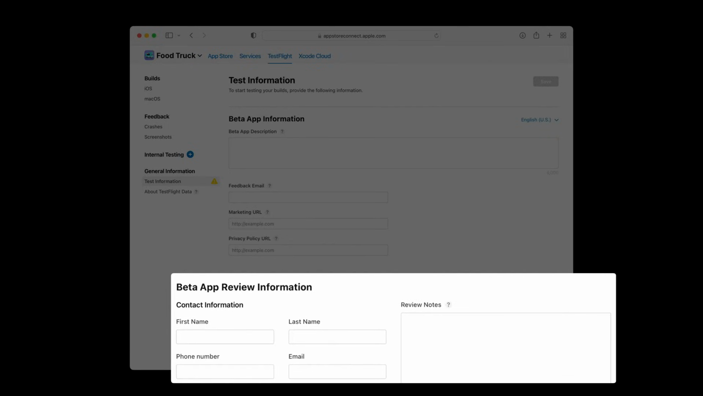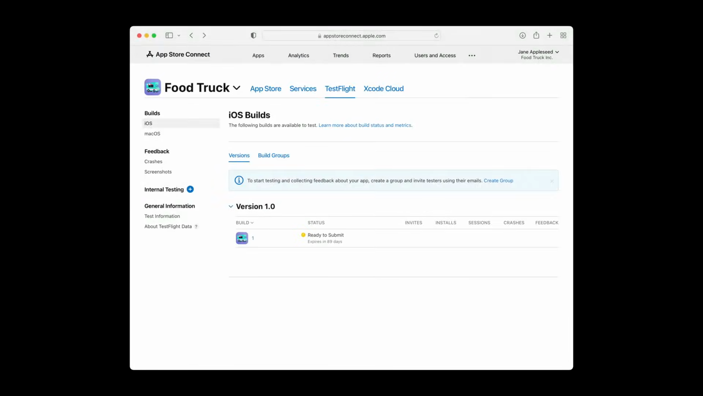And while not required now, we will need to fill out the beta app review information section before we can distribute our app to external testers. We only have to update the test information page one time per app, and again if the information changes. And with that, our build is ready to start testing.